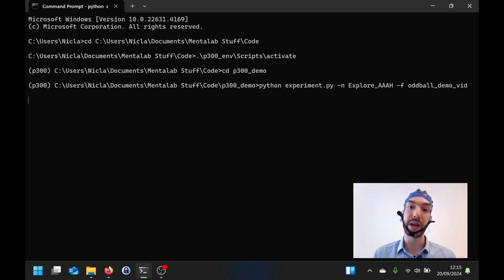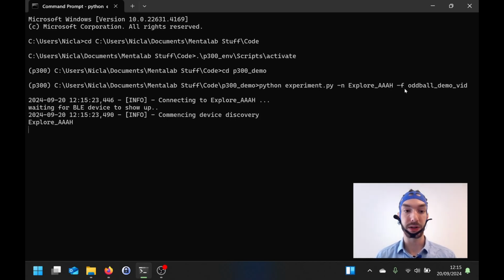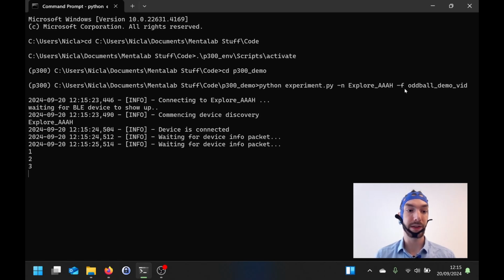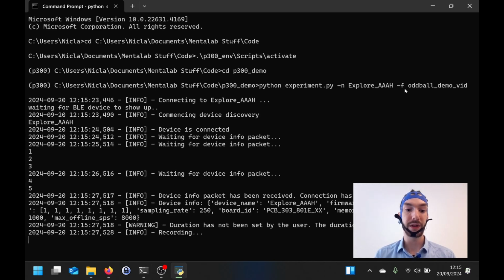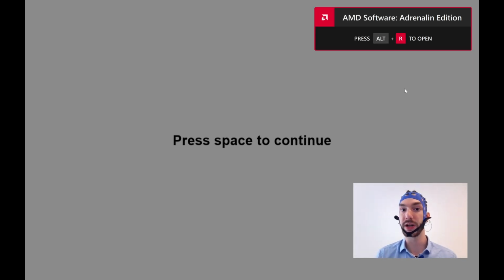With the file name, we create 4 files, namely the ORN file, the metadata file, the marker file, and of course, the EEG file. The device will connect and the experiment will start. To give you an idea of what is happening, there's going to be a baseline condition, namely blue rectangles, which I should not respond to, and an oddball, namely a red oval shape, which I need to respond to by pressing space. Let's start.